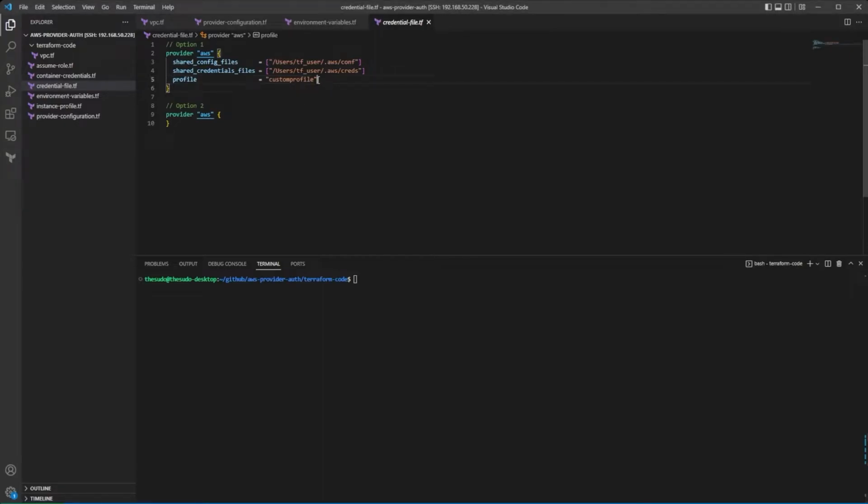Our third option for authenticating with the AWS Terraform provider is to use what's called a shared config file and shared credential file. Using these, we specify the location of a shared config file, the location of a shared credential file, and a profile within these files that we want to use. So you would be familiar with these files if you're familiar with the command AWS configure from the AWS CLI, right? You run it and it asks you for an AWS key ID, an AWS secret access key, a default region, and how you would like to output these things.